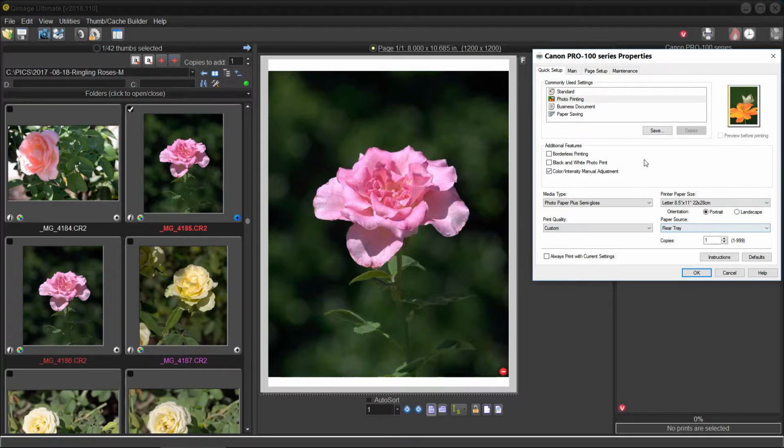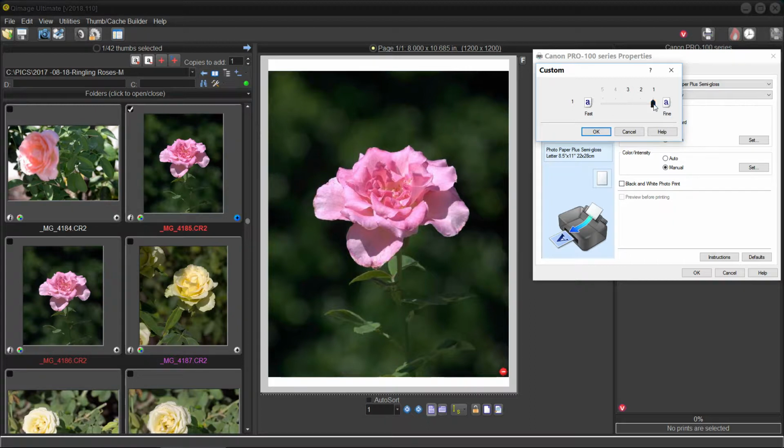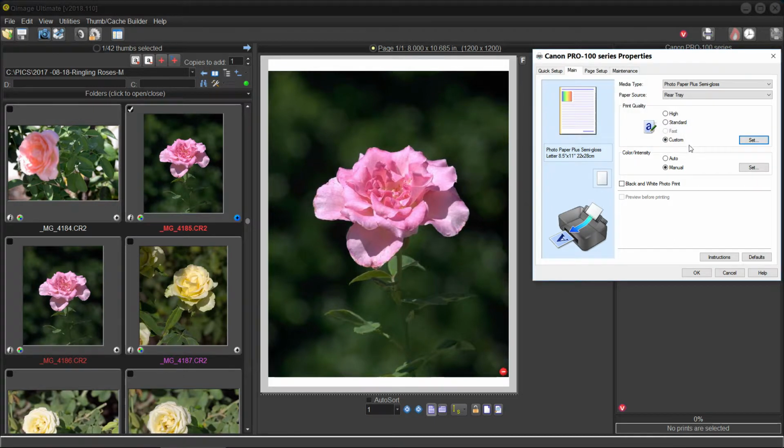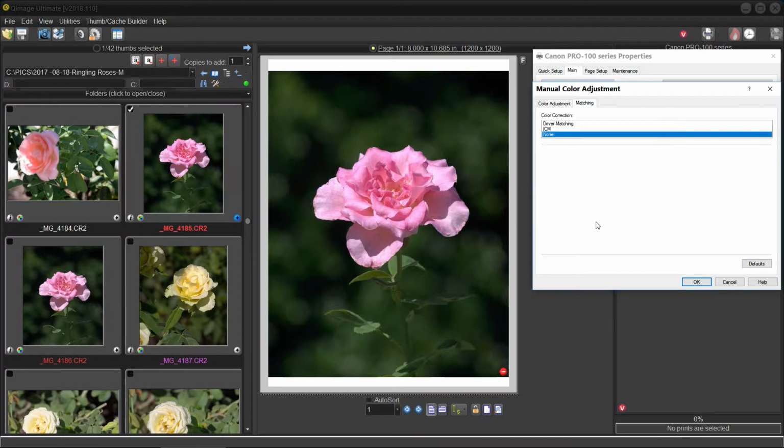It is. So now we'll go to the main tab, and here, if it says high, no matter what it says, click on custom, set, and you pull this slider all the way to the right for the best quality. That was the 1-2 numbers you saw in that profile. The paper determines where you can go with this thing, okay? So you push it always to the right, highest quality, say okay. Now here comes the tricky one. It's usually on auto. You switch it to manual. You say set, okay? And the next thing you do is you click matching.